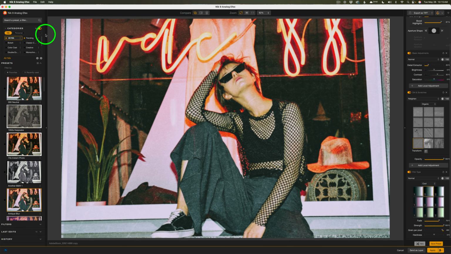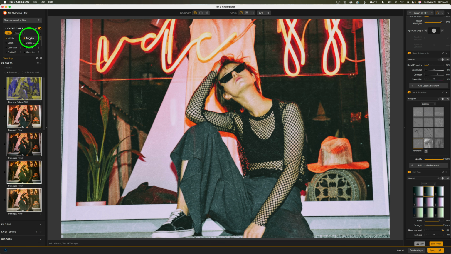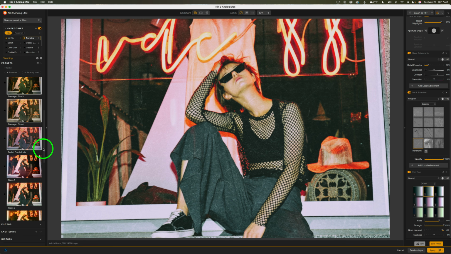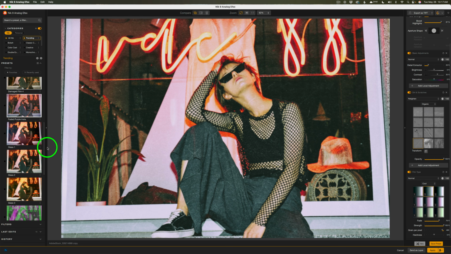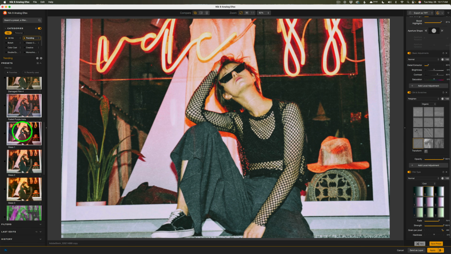Well, let's play. Let's start out with a preset. So I'm going to click on Trending because I think there may be a preset in here I want to use, a glass effect preset, and these are the filters that are trending right now. Now I'm just going to scroll down through the list here. And I'm interested in the new glass filter in Nik Analog Efex that came out with the latest update for Nik Collection 9. Here's glass 1.